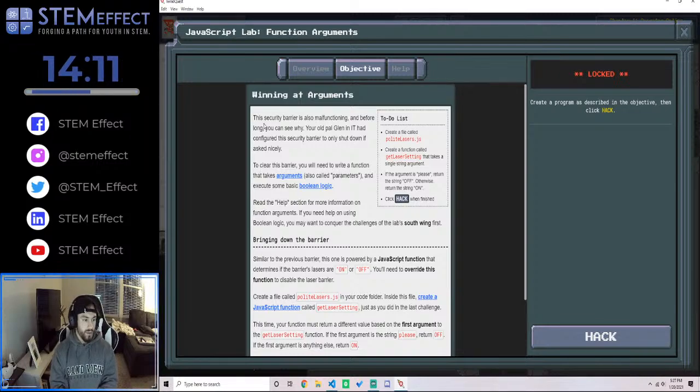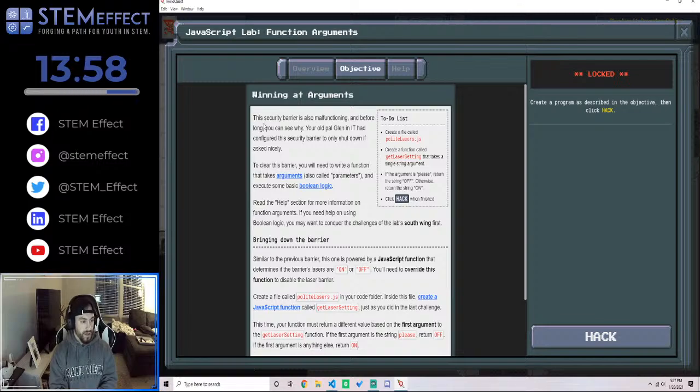Read the help section for more information on function arguments if you need help on using Boolean logic. You may want to conquer the challenges of the lab's south wing first. Okay. No, we already did that. We went into the south wing. Alright, bring down the barrier.